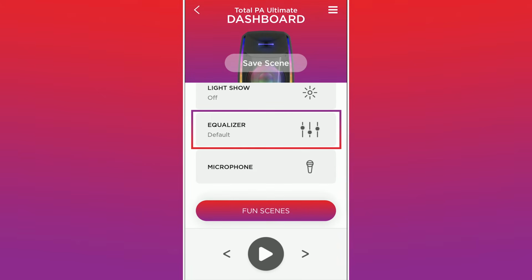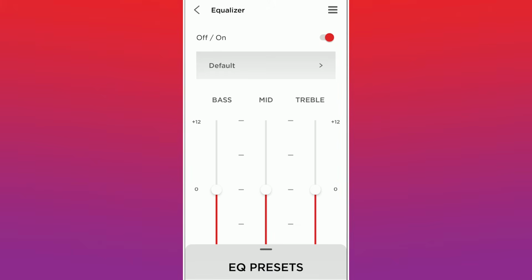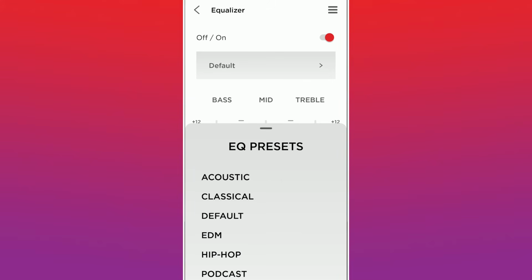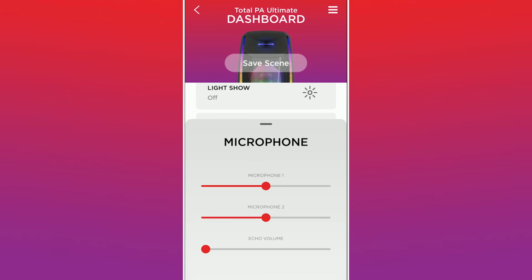The equalizer setting can be used to adjust the bass, mid, and treble frequencies of your speaker's playback. Toggle the off-on switch to turn it on, and now you can adjust each frequency band manually, or select an equalizer preset, depending on what kind of audio you're playing. If your speaker has microphone inputs, you'll also see a microphone setting in the dashboard. You can use this to adjust the volume of each connected microphone, as well as the volume of the echo effect that can be applied to any connected microphones.